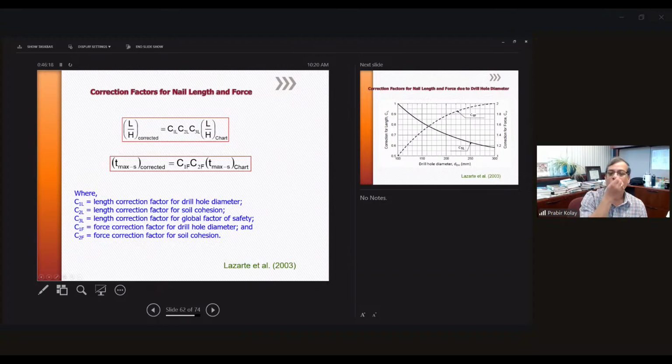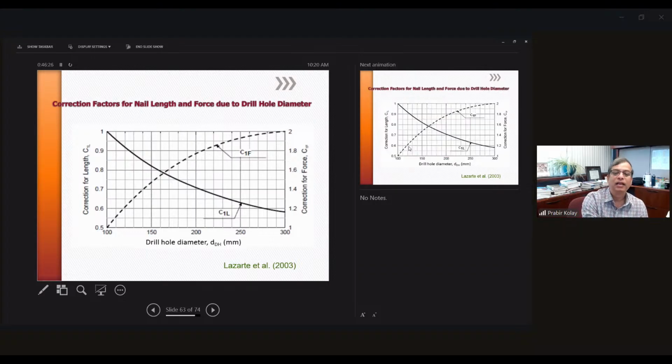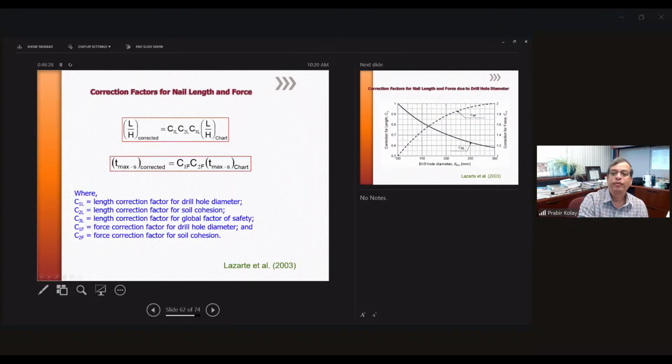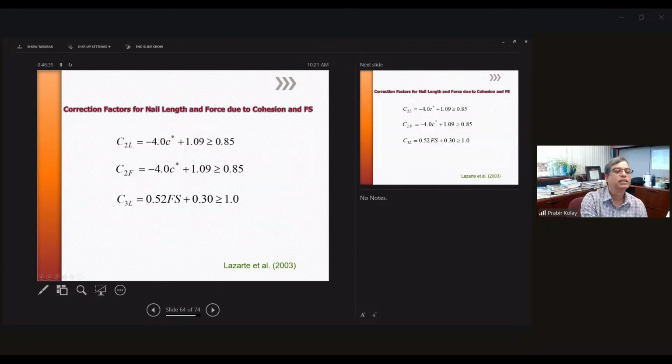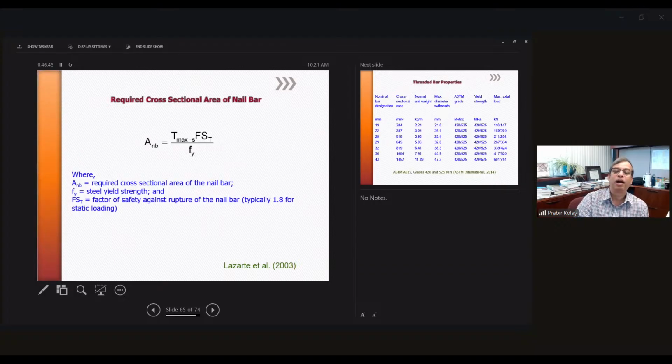So if you know from this chart, and you can finally, there is an equation also for C2L, C2F, and C3L. So over here, C2L and C3L and C3F. So you can use this equation, and this is the normalized equation. And finally, from here, you can find out the required cross-sectional area of the nail bar.